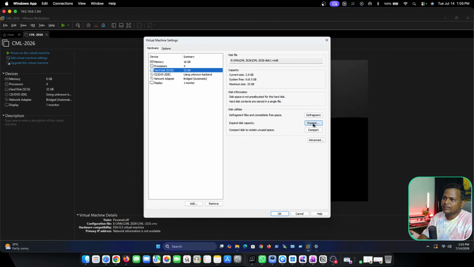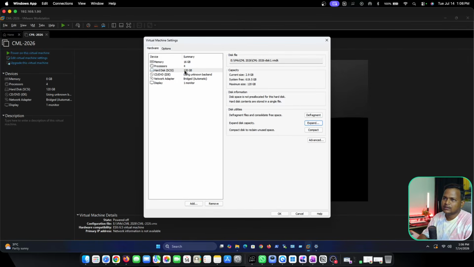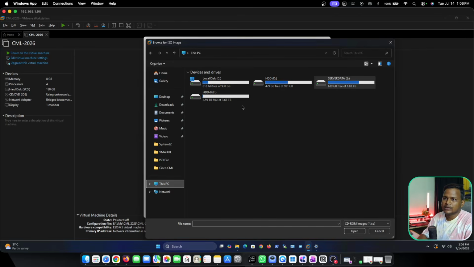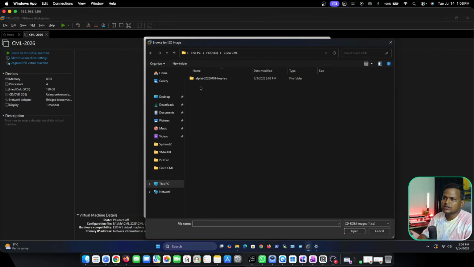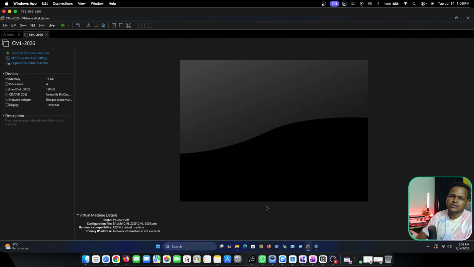And I want to expand the storage. It is 32 GB at the current time, but I want to use 120 GB for future use. That's all. Now you can see the disk size is 120 GB, and for CD/DVD, select the image file. Where is the image location? This is the image location. Simple. And then it is important to use this option to connect at power on, and you can click on the OK button. This is the way to set up this Cisco CML lab.